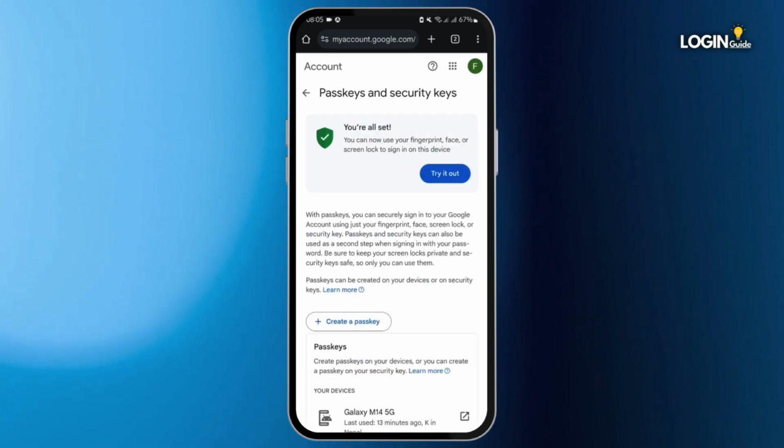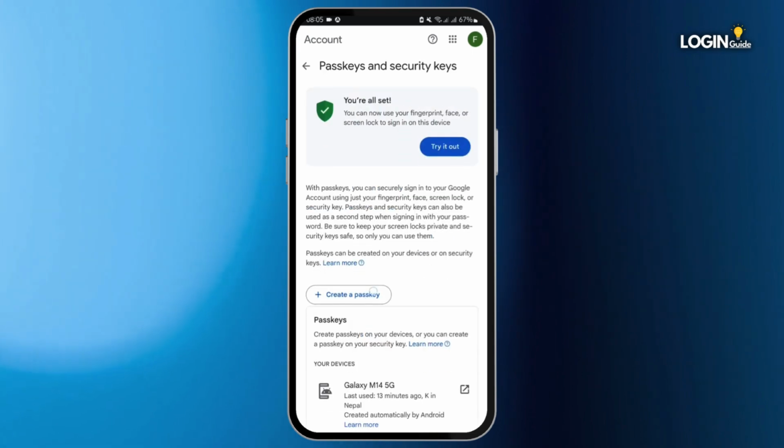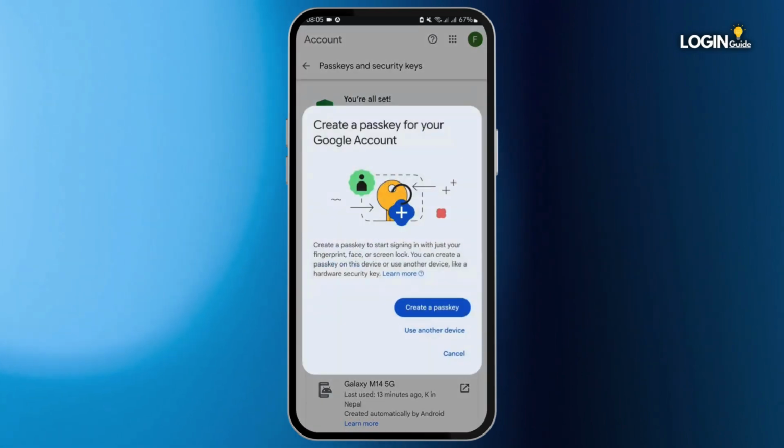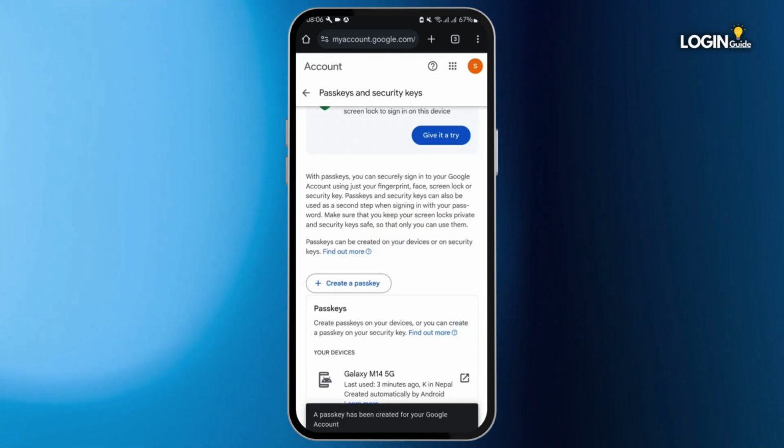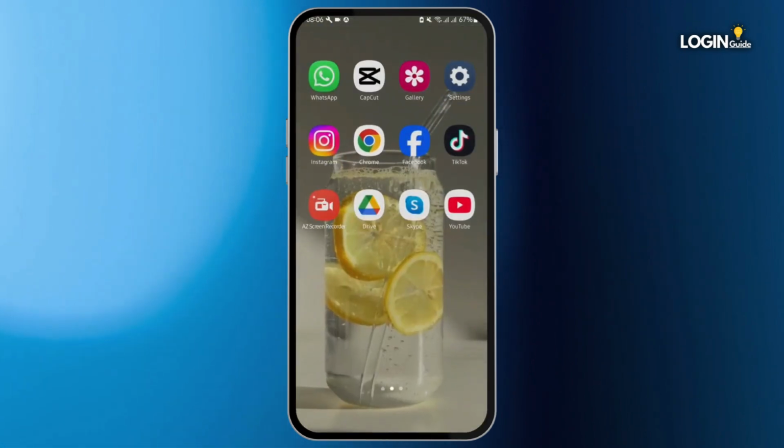And likewise, in order to add a passkey, simply tap on create a passkey. And now it says that you can now use your fingerprint, face, screen lock, or hardware security key to verify that it's really you while signing in. Just like so guys, this is how you can do the same as well.